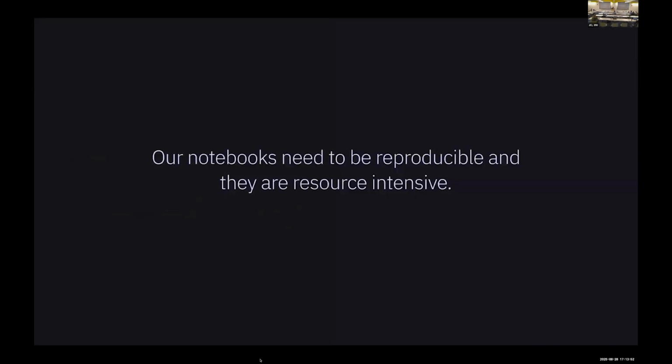The main focus of this talk: I've done a lot of work in making our notebooks reproducible, but we also want them to be fast and not resource intensive, especially when you have contributors that have only 16 gigabytes of RAM.